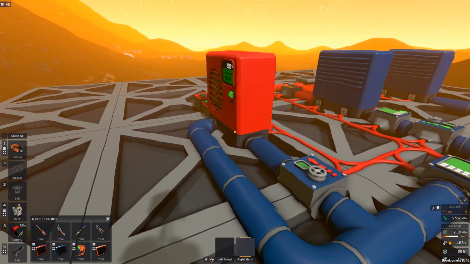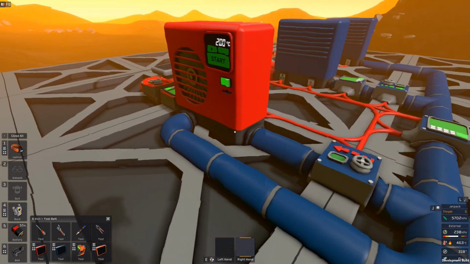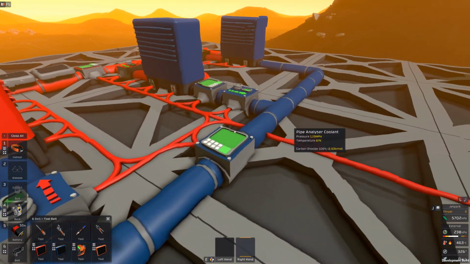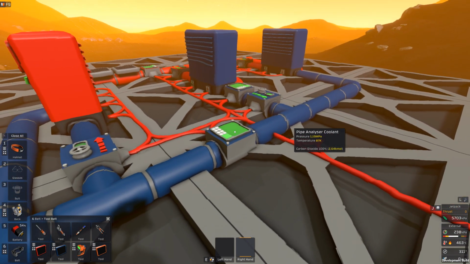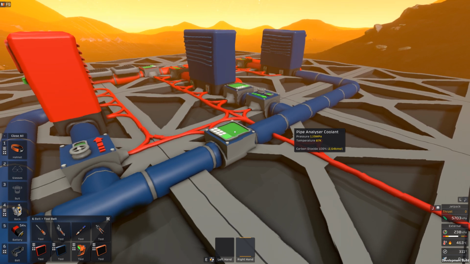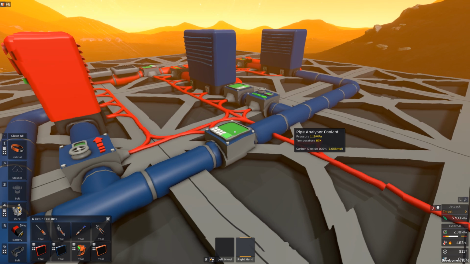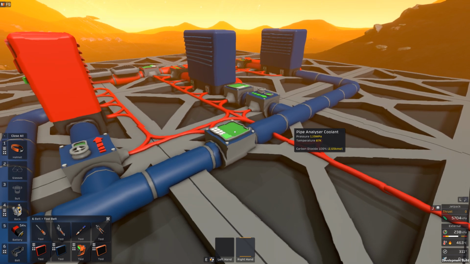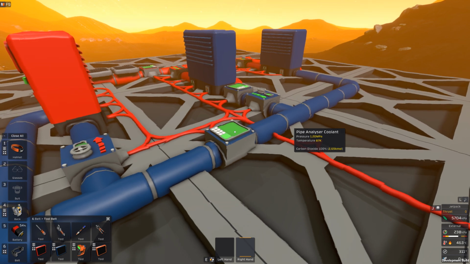And before we get this running, I want to quickly explain why we need this. We could just take this cold air and pump it straight into our atmosphere in the base or through a heat exchanger, but at some point this pipe is going to fill up and we have to deal with the pressure buildup.